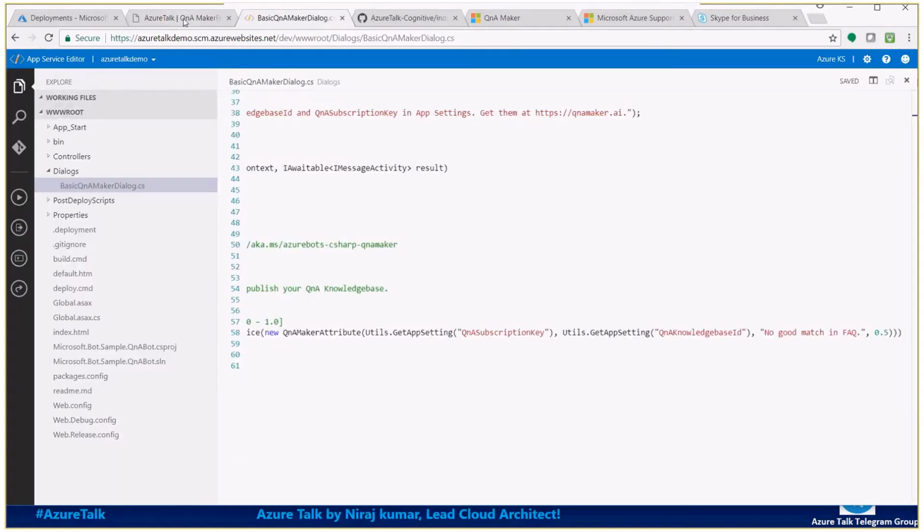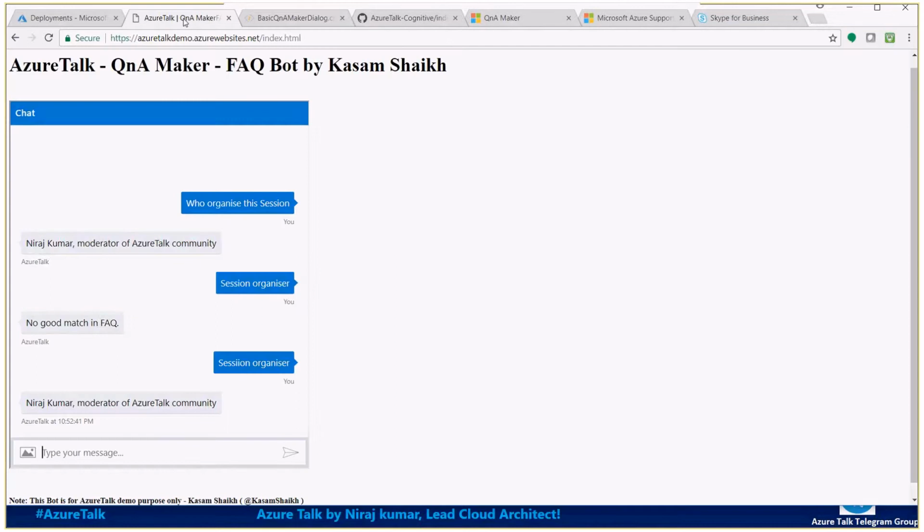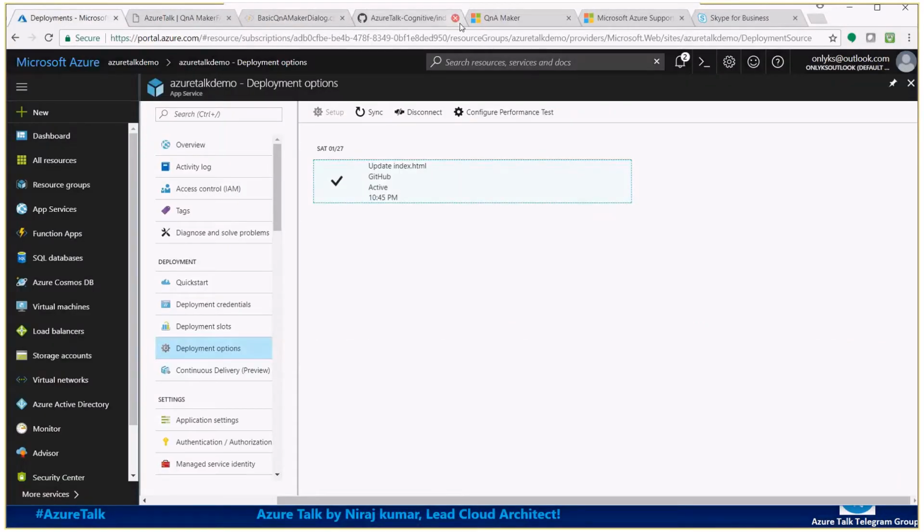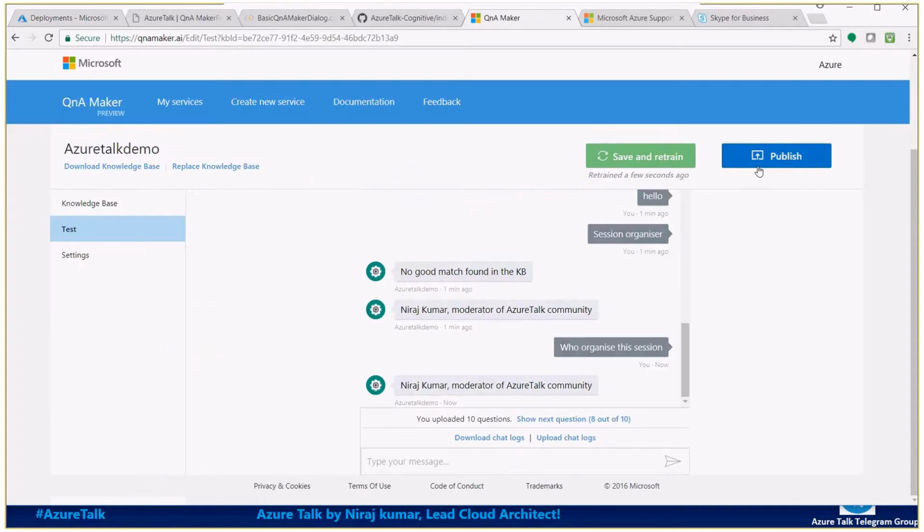I don't know how it came, maybe we are asking this question again and again. Fine, but the thing is we need to publish it every time. That is the basic thing. It is a very religious practice, you can say, to save and train and publish your knowledge base if you want to make it live.